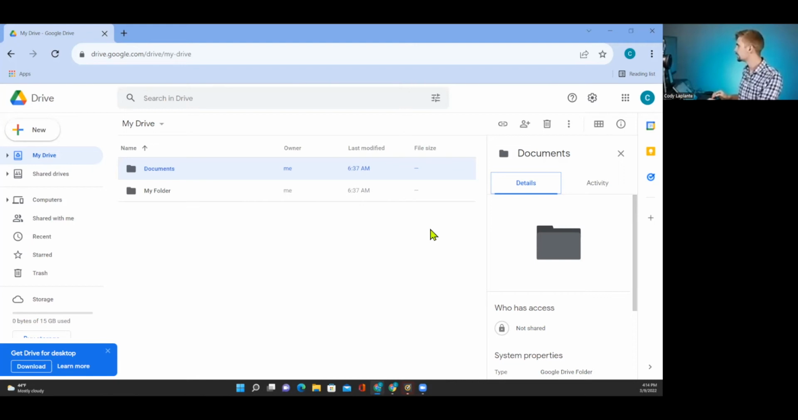Let me try it. Clickable, complementary landmark, sharing info. Who has access, heading level 3, not shared. All right, and it says who has access, not shared. You can go through and see the details on this file, okay?